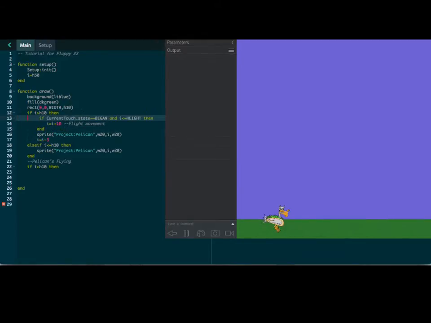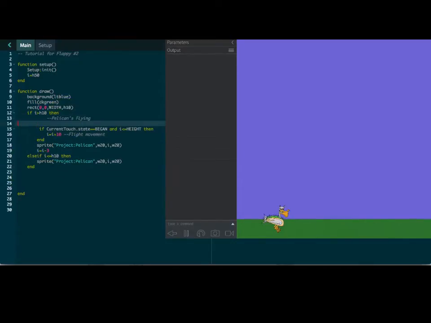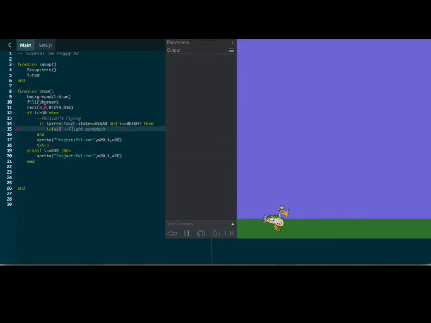There it is. Put that one right there and say if his current touch is began, meaning you started touching the screen, and his height is less than the height of the screen, start doing that. And then you will draw the pelican at that. So let's get rid of this right here. Let's get a little bit more organized. Sorry about that. And that will be his flight.